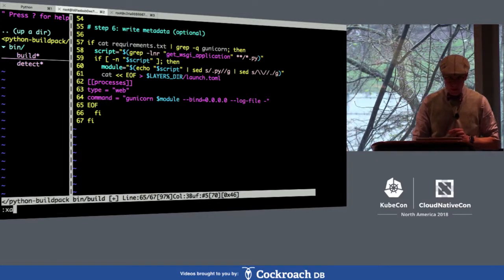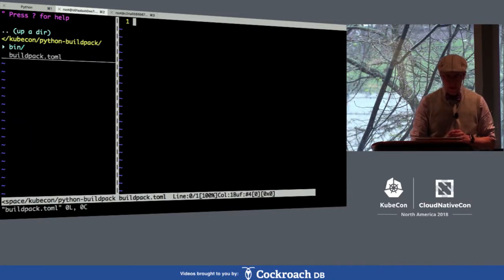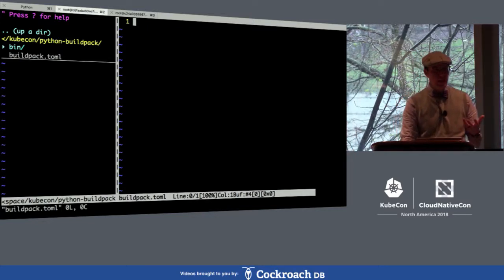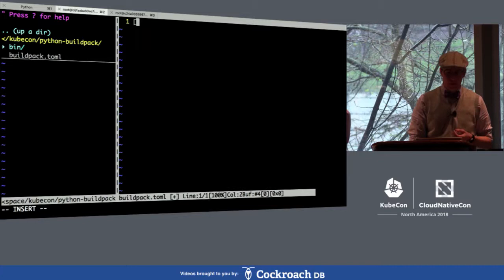There's one more file I need, though. It's a descriptor. Uh-oh. We'll see how that goes. OK, I need a buildpack TOML file. That's this one right here. This is a descriptor that tells the buildpack run environment about my buildpack.